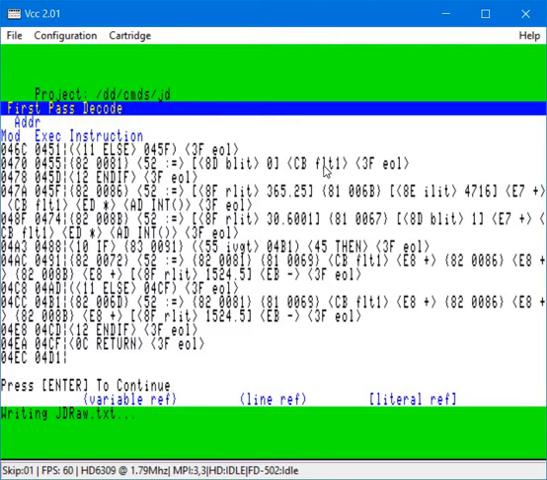Oh, no, that's not right. No, that moves it to the top of the stack. So anyway, you can tell by these what they are. For example, 8F is a real literal. The value is 365.25. Okay.